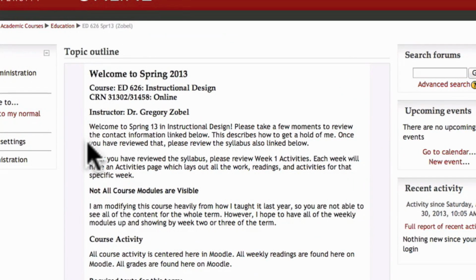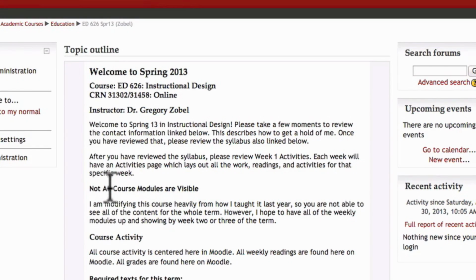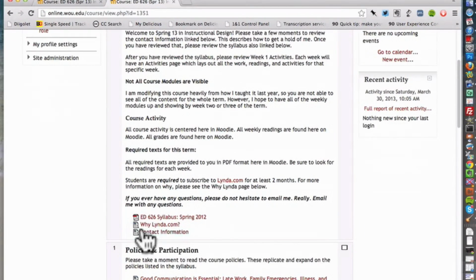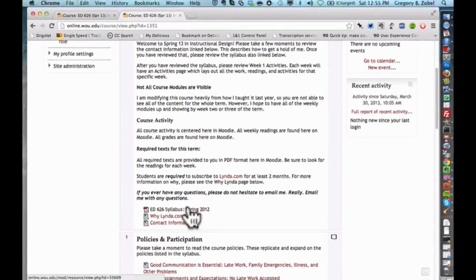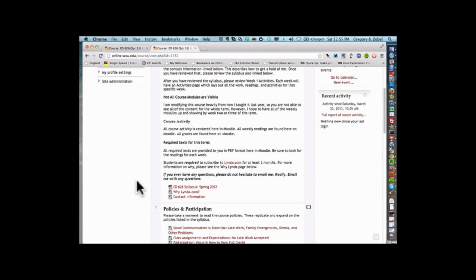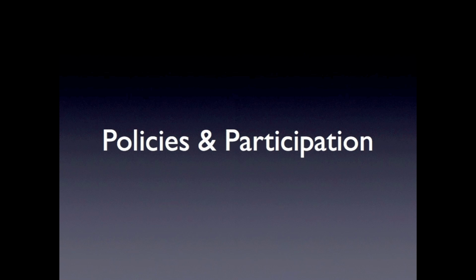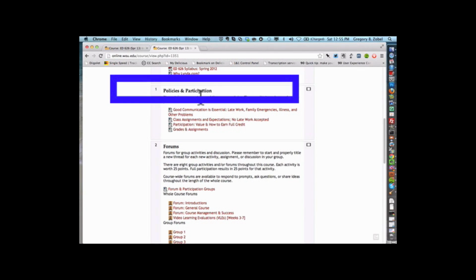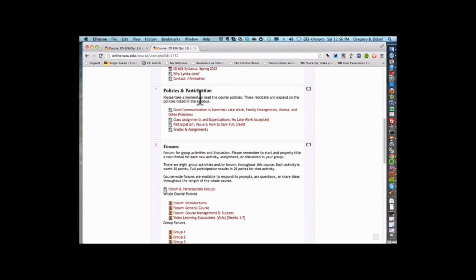Here at the top, we have welcoming information, a little bit about me, why you can or cannot see parts of the course, and the key documents to get started with the course. This is organized not by week, but by topic. This next section that you'll see is policies and participation. This is important for this part of the term. Later on in the term, I will move it to the very bottom so it will not distract you from getting to your course material.